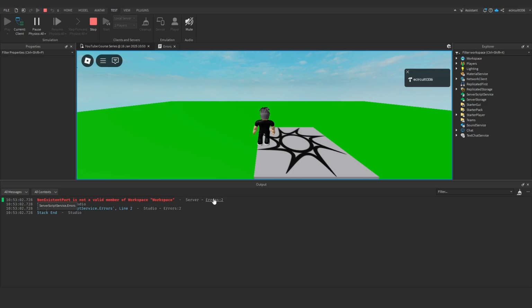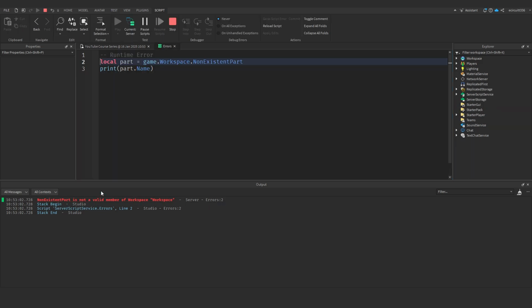So that is everything we need to know in one place. We don't need the front bit. So just hover over this. It says ServerScriptService.errors. Errors:2 means it's on line 2, and it says non-existent part is not a valid member. So let's click this and see what this means.